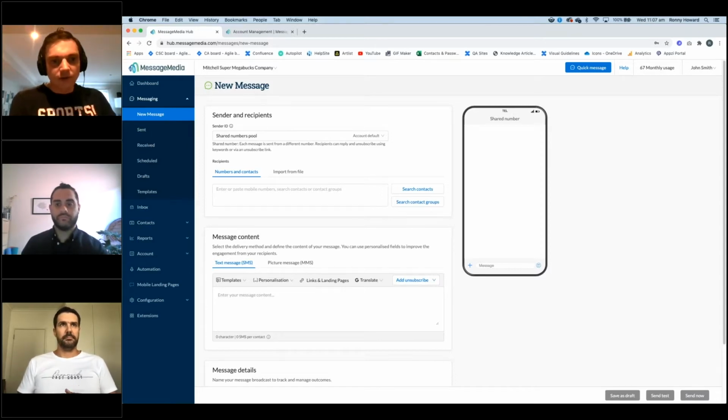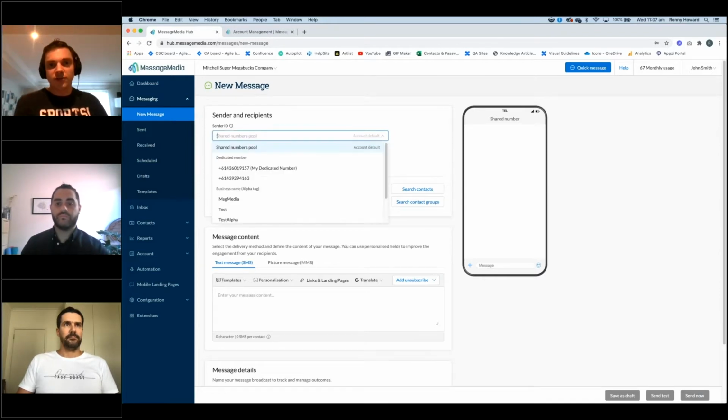So the first thing you'll see up the top there is the sender and recipient section, and the first item there being the send ID. So this is the new feature to the portal where you can now choose what number your messages get sent from. So there's the account default, which as you can see for this account is the shared numbers pool. So that just means we'll randomly select a number for you. But say you had one or more dedicated numbers assigned to your account, you could select from those to send all of those messages out from the fixed number.